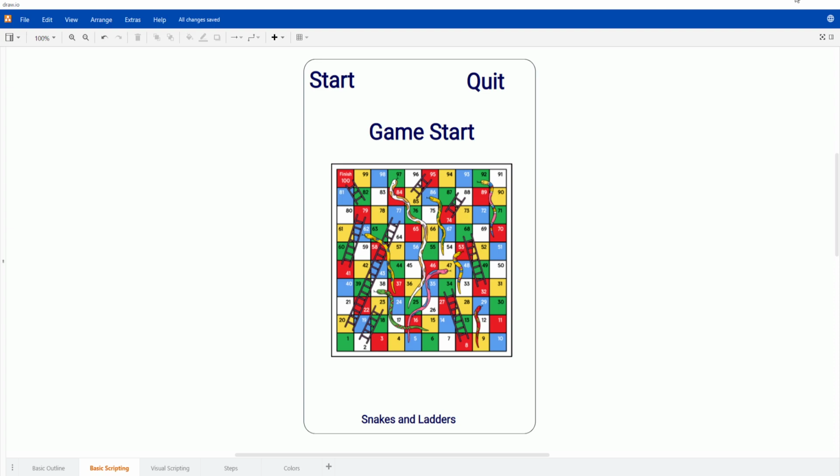In this video, I am going to create the Snakes and Ladders game in Unity. So let's first start by creating the design document. So in the design document, first this is the image, how it will look. It may look differently when we create it. Let's first see the basic outline.